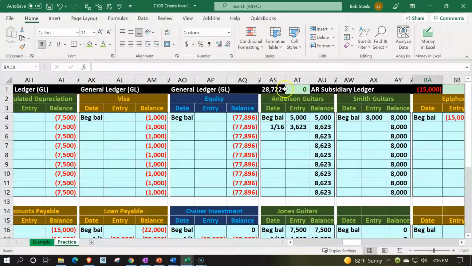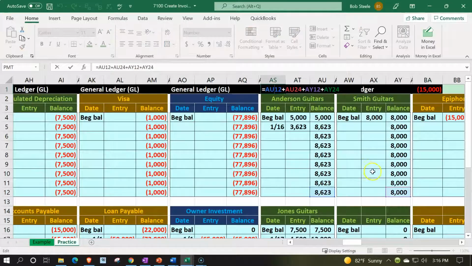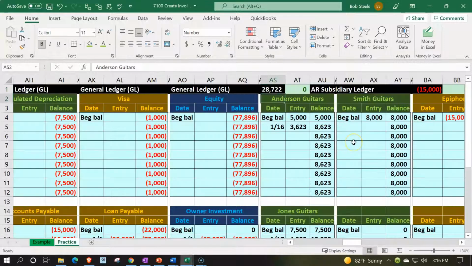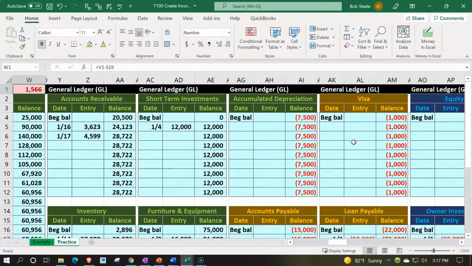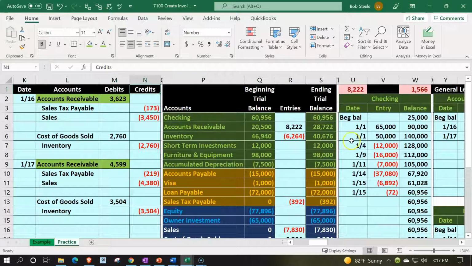Now we're back in green on the subledger. It ties out to the general ledger because it adds up to the 28,722 for our 4 customers that owe us money at this time. That adds up to the 28,722 here.